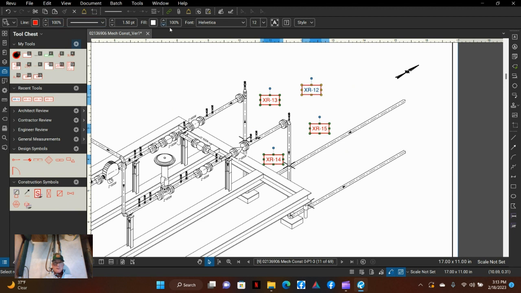Okay, and I still have my font, my properties up here. I'm going to go to Font Color, and I'm going to change everything to green. Now, all of my letters are green.